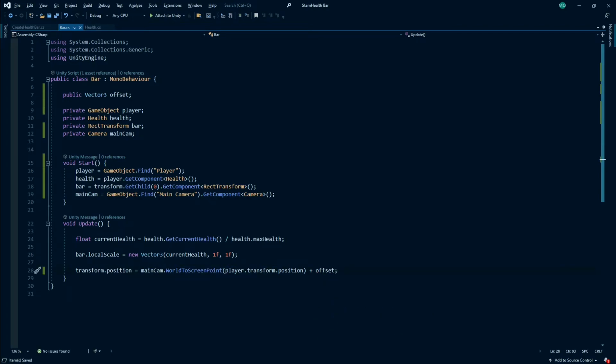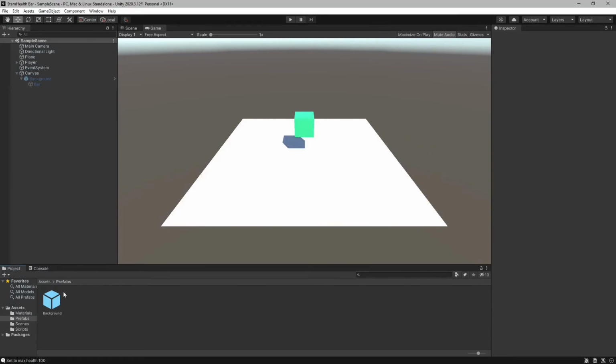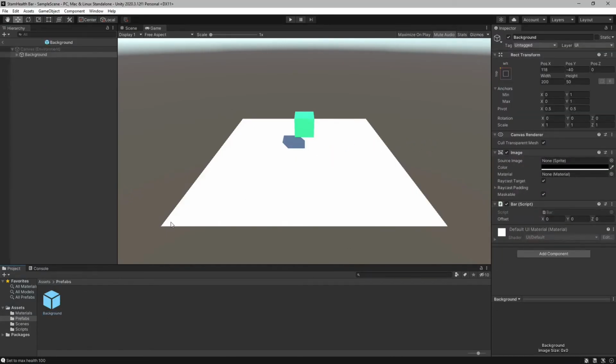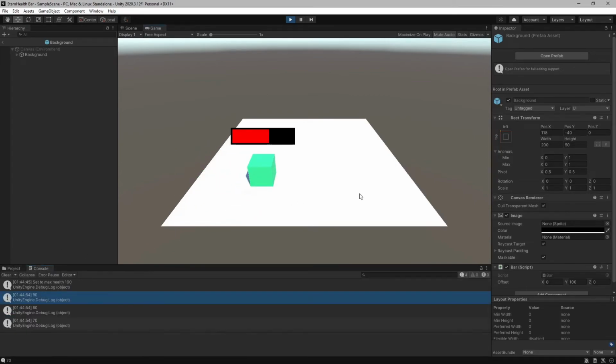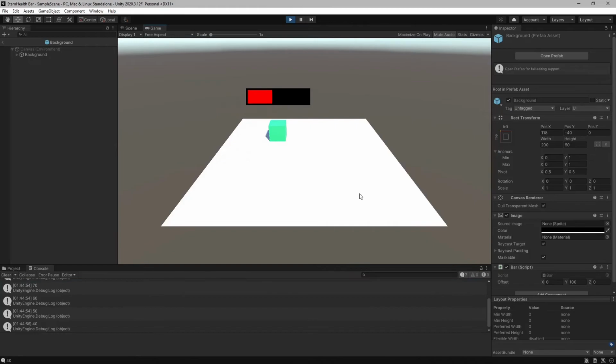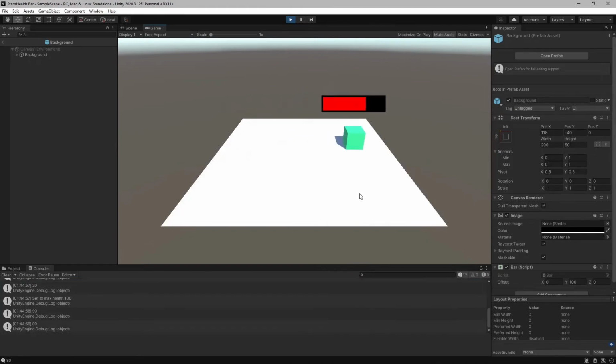and we simply add an offset to this position right here. And if we go back to our project, we double click our prefab object here, and we can see that our offset variable is in the bar script, so we can change our y value to 100. Now if we click play, you'll see that our health bar is hovering over our object where we want it, and we can still see our player. And if we press space, it'll decrease how we want it, and press M, we increase it as well. Perfect.